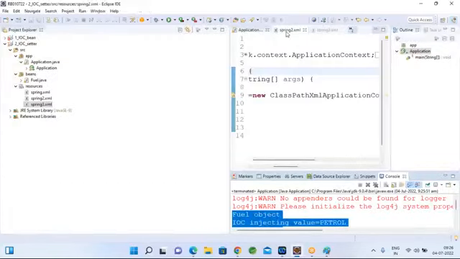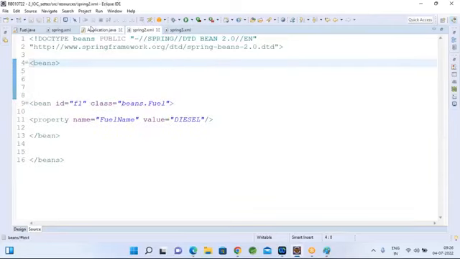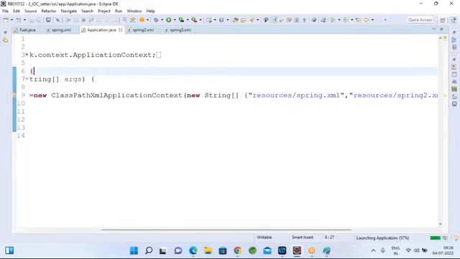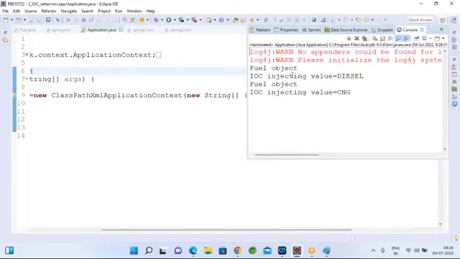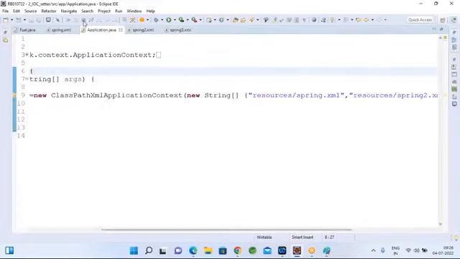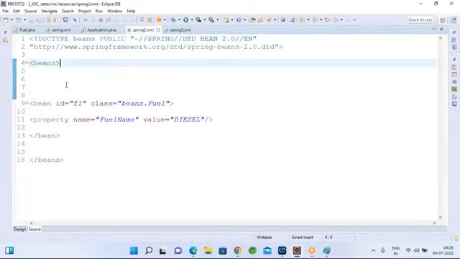What if I use the same ID, F1? Here I duplicated F1. In the Spring XML also I have F1, and in the Spring 2 XML also I have F1. If you load it, what happened here? Petrol object not created. Okay, petrol object created but overridden. In Spring 2, it used to throw unique ID exceptions; from Spring 3 onwards, it is overriding it.